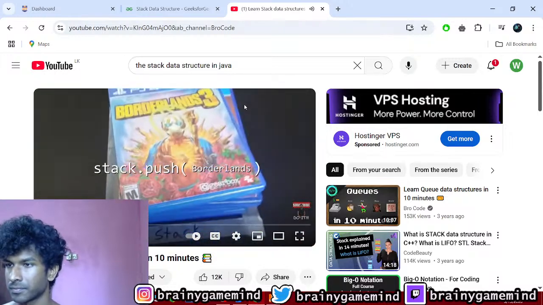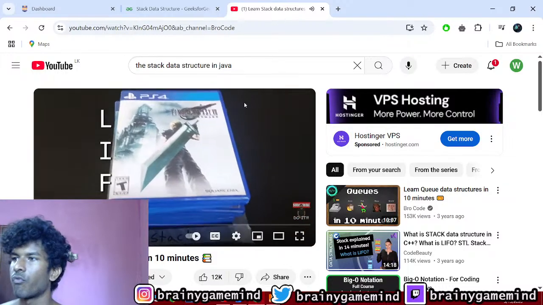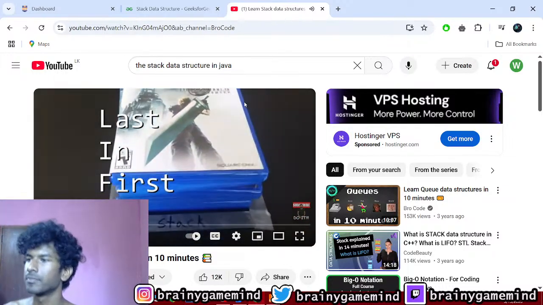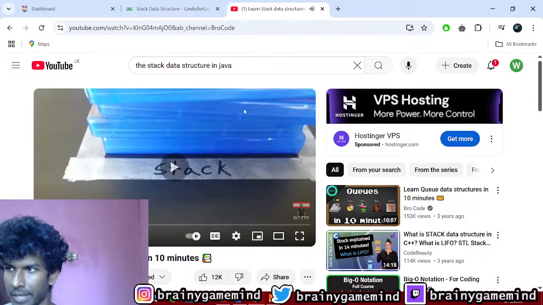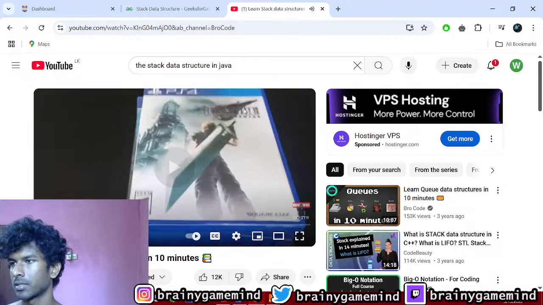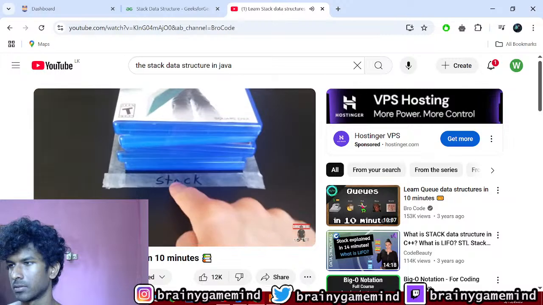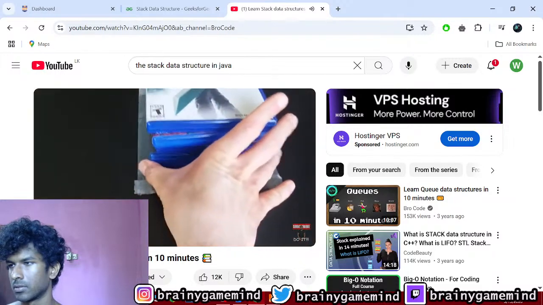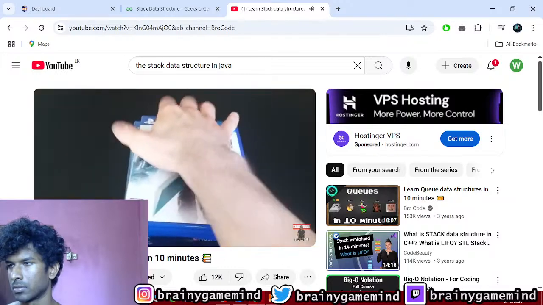Then Borderlands, and then Final Fantasy VII. So this is a LIFO data structure, last in, first out. To access objects on the bottom of our stack, we first need to pop or remove objects from the top of our stack. If I need to access Minecraft on the bottom, I don't want to pull this from the bottom because everything on the top is going to fall, right? So that's kind of the concept.